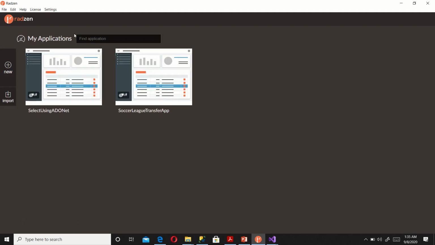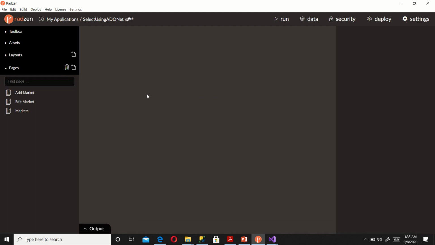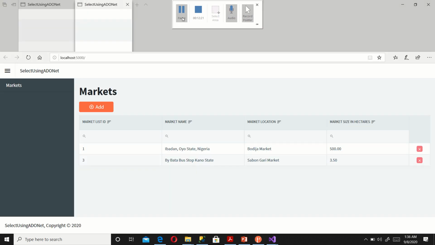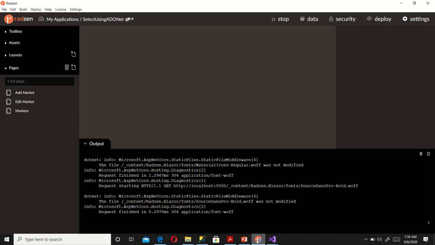I'll go to my applications again. I'll open select using ADO.NET. And I click on run. So once again, application has been generated by Radzen. I'll go back to Radzen. I'll click on stop.